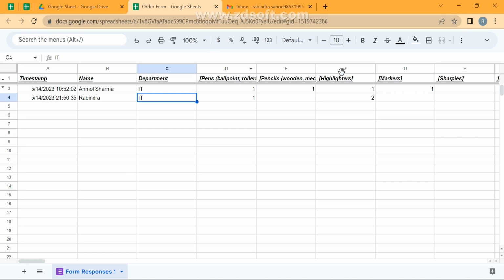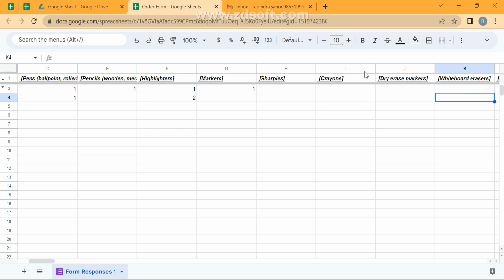I will not cover in this video how to set up the form trigger. If you don't know how to do that, you can check out my previous video. In this video I'll just show you how to set up one tag, something like this.